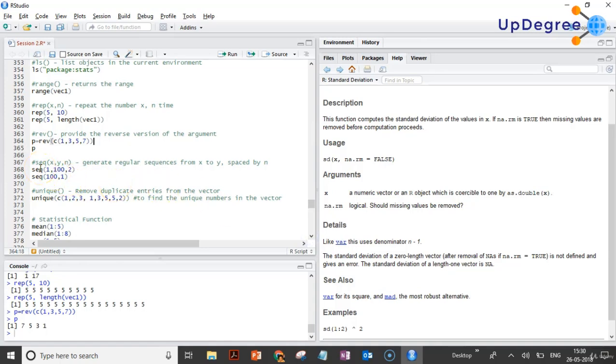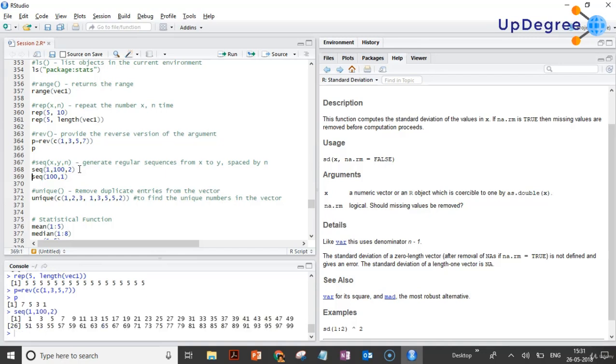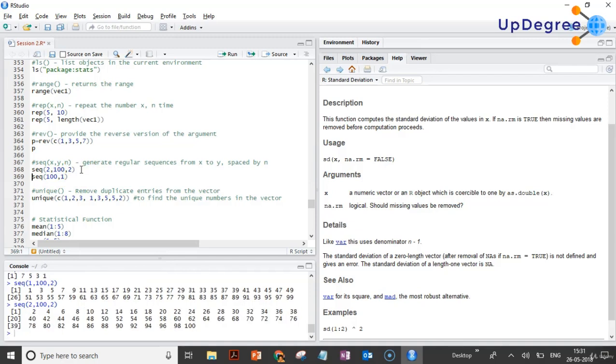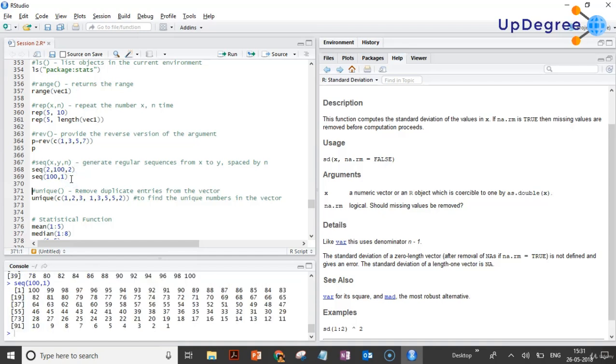Now what does a sequence do? It generates a regular sequence from x to y. So if I pass 1 to 100 and spaced by n, you don't want all of them, rather you want a separation by 2. So you would get 1 3 5, all those odd values. If you say 2 to 100, then you would get all those even values. Okay. Similarly, you can say you want 100 to 1, and then you can get it as well.